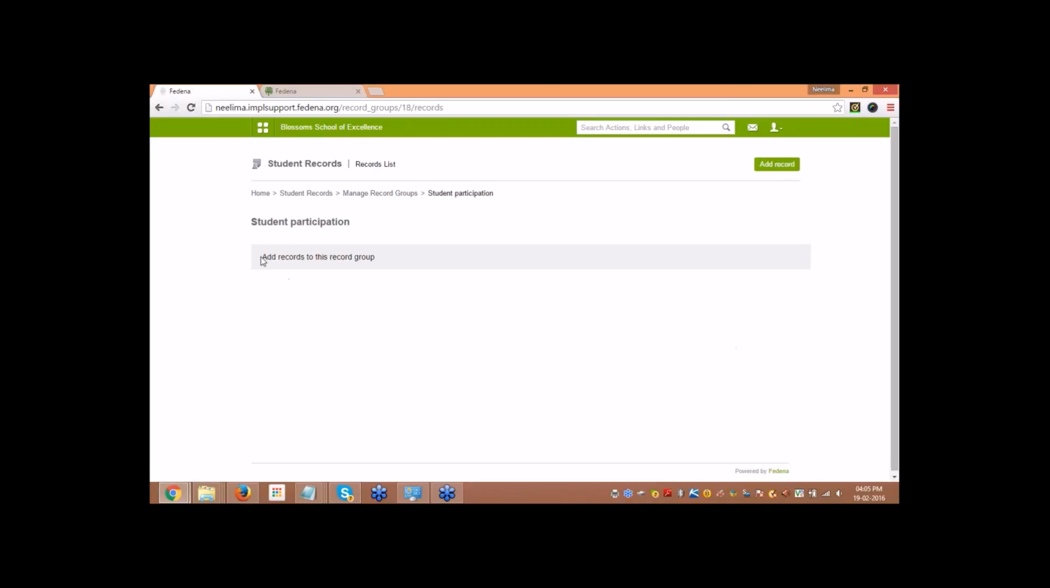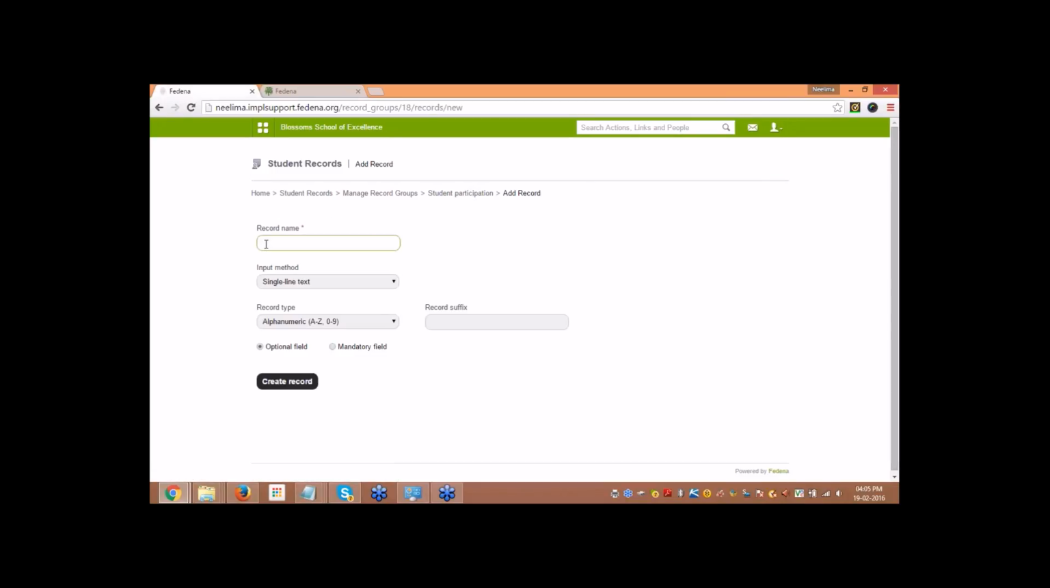Under manage records we have to add records to this record group. The name of the record group that I have created is student participation, and here we have add records to this record group, because I haven't added any records in this record group yet. So now I am selecting add record. Here I'll give the record name. For example, I'll give the participation of the students in which sport in the institution. I just want to know it.